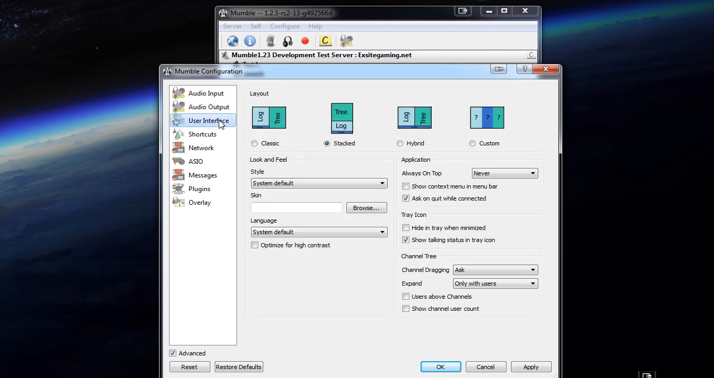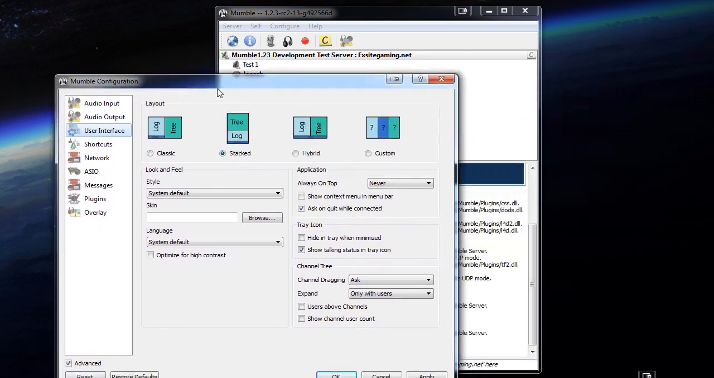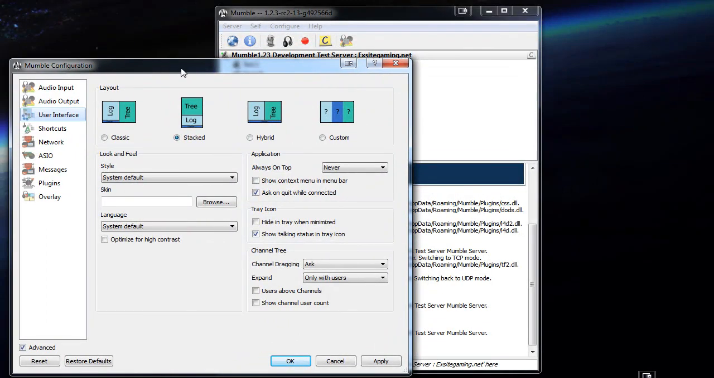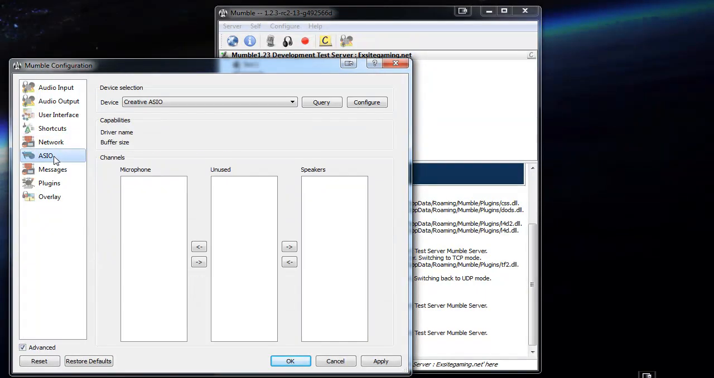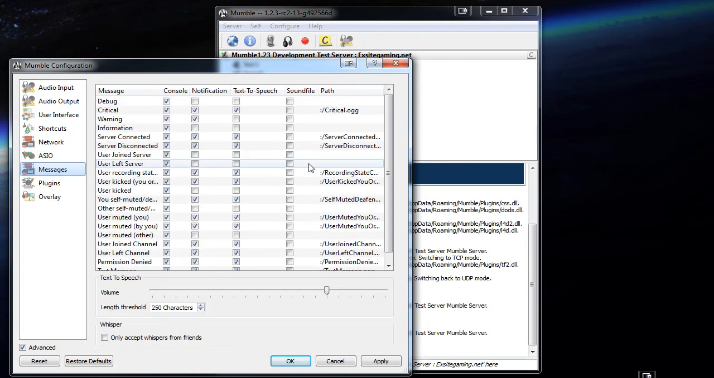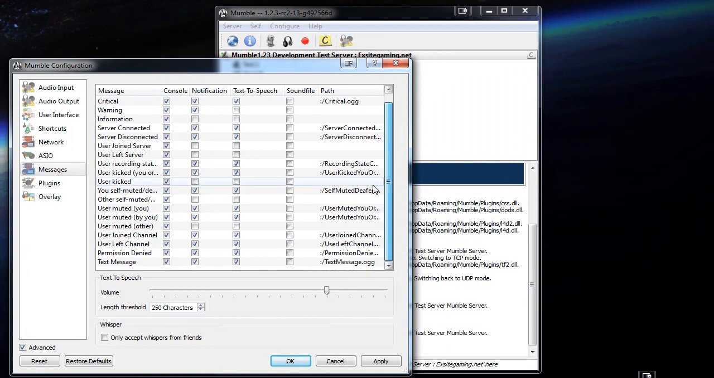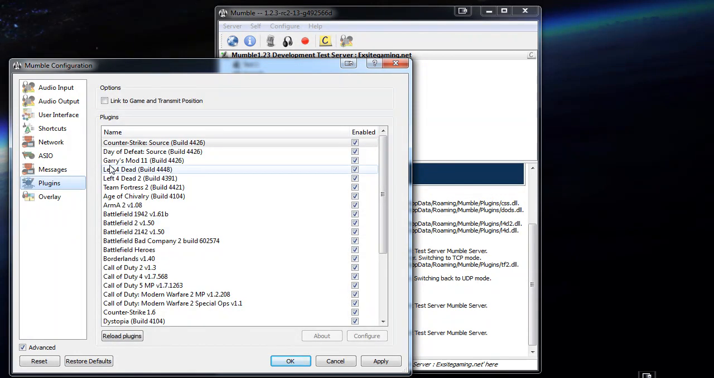Audio output is your speakers. You can increase how loud people are. User interface, you can have it 3 different ways: classic, stacked, hybrid. I usually use stacked because it's the most like Vent, which I prefer in look to Mumble. There's your shortcuts, which later on I'll show you how to add whisper or shout. Network, you can customize your network settings. Messages, you can add custom sounds to whatever message in Mumble at all, like if you kick someone.